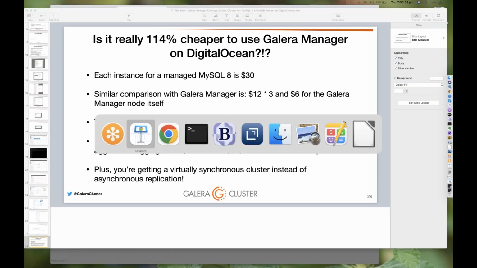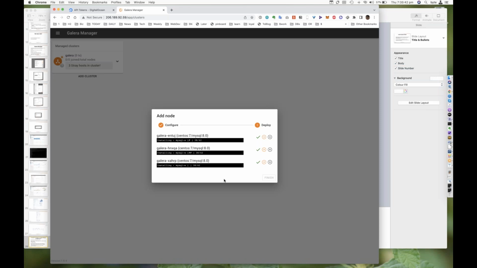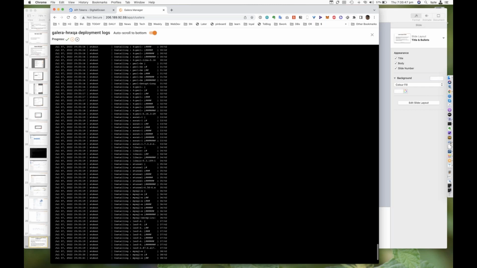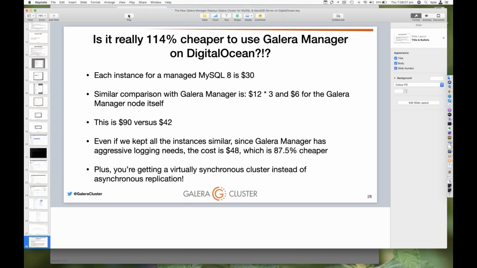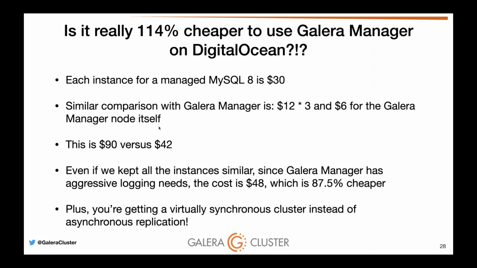Let me hop back on again to this. So it's still at the stage of installing MySQL, so it is taking a little bit of time. But at least there is success. That's the important thing, right? So there is some installation going on. Just bear with Galera Manager as it does it. MySQL is extremely large, by the way. It's in the 800 megabyte size, give or take. So you know, definitely very huge. So yeah, that's basically cost savings, which is humongous.